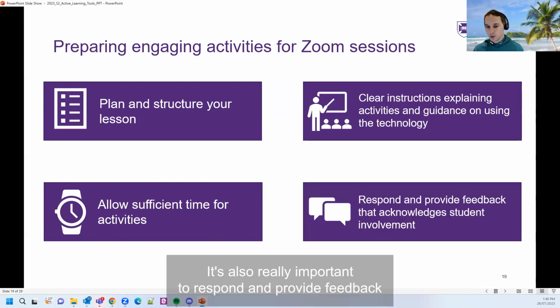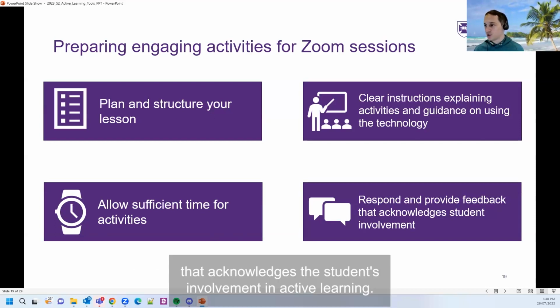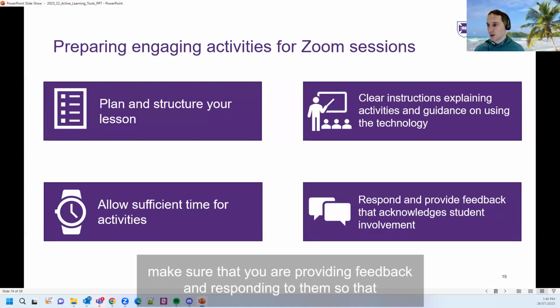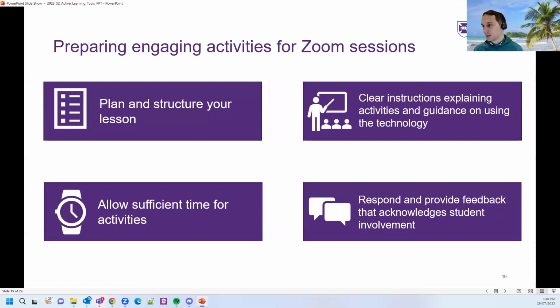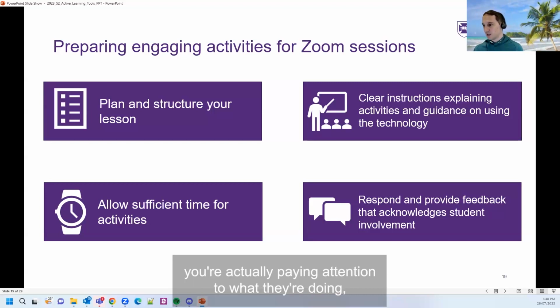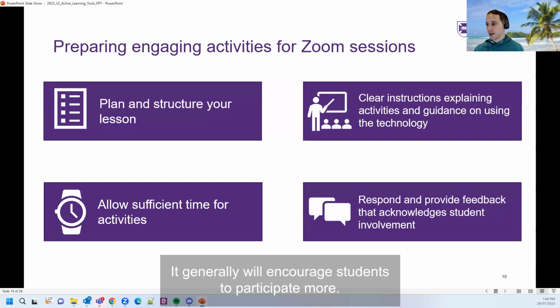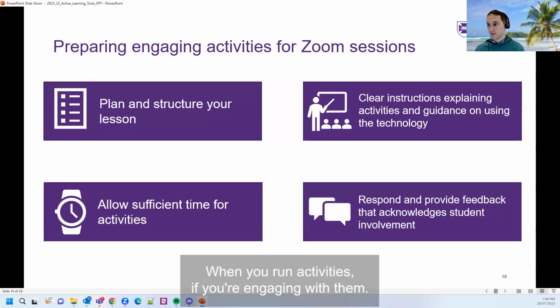It's also really important to respond and provide feedback that acknowledges the students' involvement in active learning. So if the students are participating in an activity, make sure that you are providing feedback and responding to them so that the students know that you're actually paying attention to what they're doing. It generally will encourage students to participate more when you run activities if you're engaging with them.